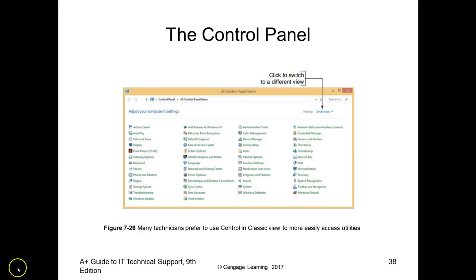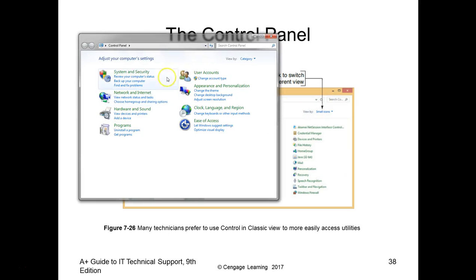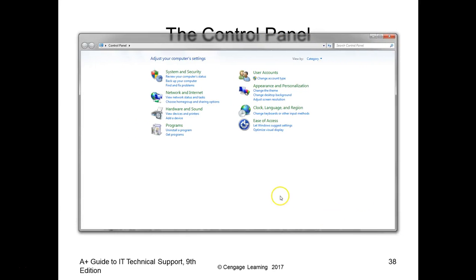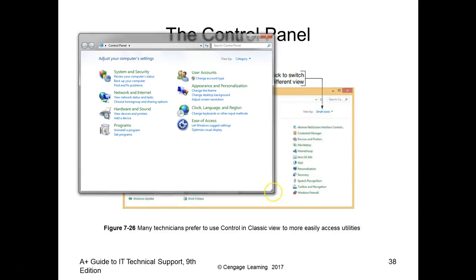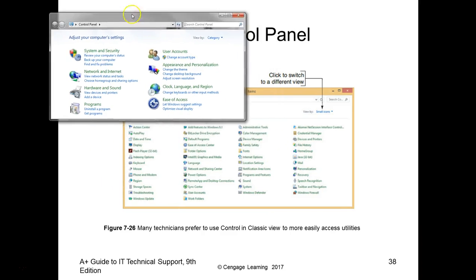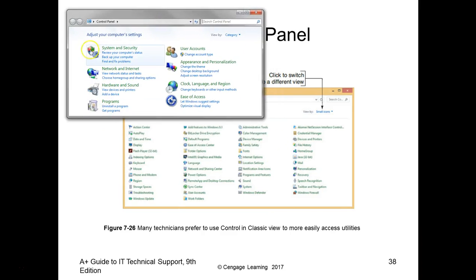You can see right here, this is the classic view. You can change this right here. Okay, and I can show you what the category view looks like. This is going to be the category view of a Windows 7 machine. So as you can see here, this is where you can go in and change settings, but you can easily see the difference. If I drag it right up here, you can see the difference between the category view and the classic or the icon view.